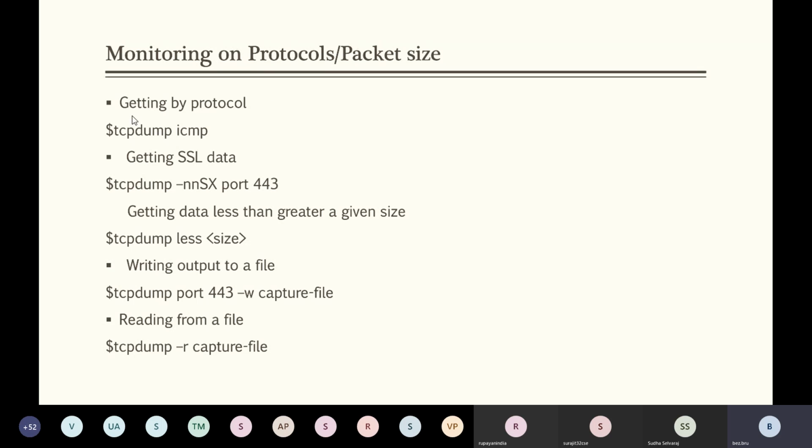One of the switches tcpdump provides is that you can get data by protocol, for instance. If you run tcpdump icmp, you will get all the data for that particular protocol. You can also use some more advanced options. Here it says extract data by the hexadecimal values. In this case, you have to look at all these options.